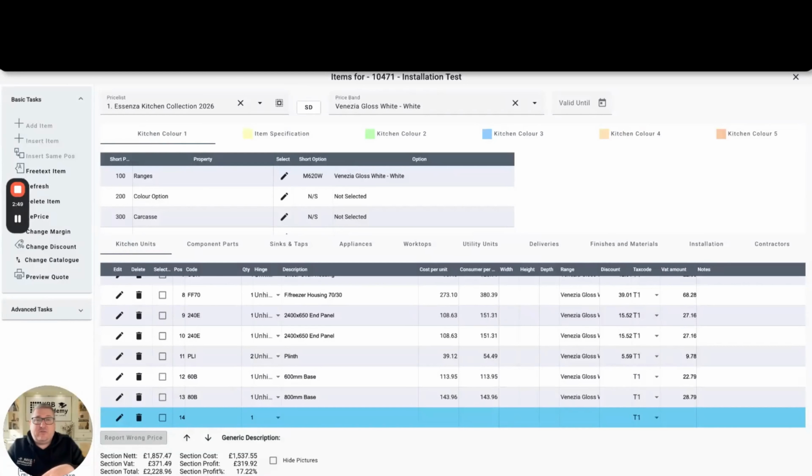And the next thing that you're going to want to do at this point is apply your margin. So instead of calculating prices manually, getting your calculator out, the system applies your margin before the final quote is even generated.